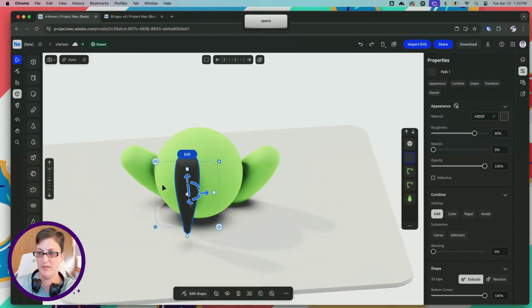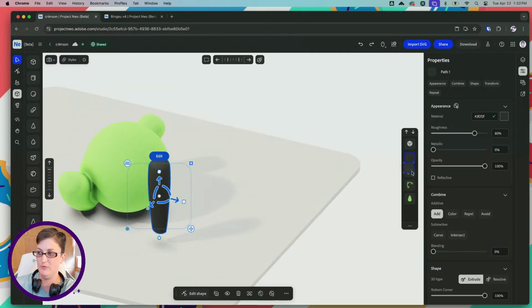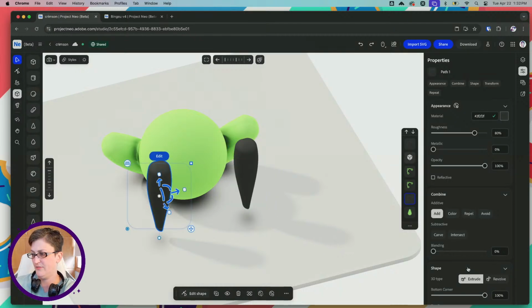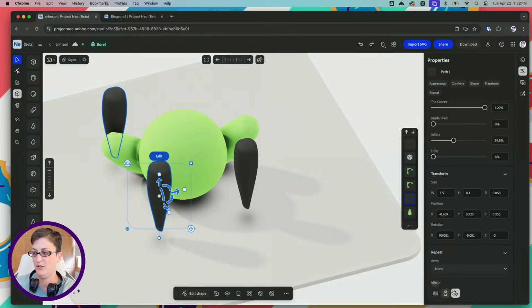Alright, and now we're going to do the same thing here. Because the shape is, let's move it below. If I move it below my other legs, I should be able to very easily, let's see if this mirror works. Nope. That's okay. It was a nice idea.